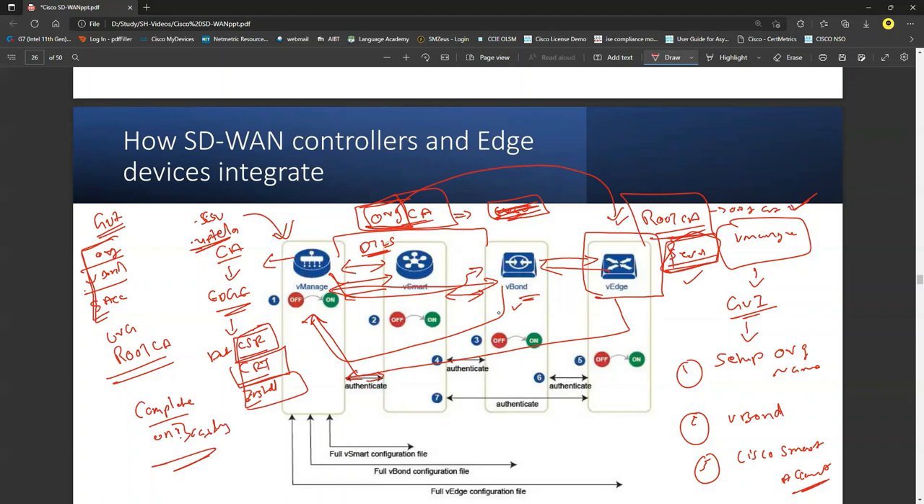It's a little bit of a complicated process, but you need to understand how the communication and authentication happen between these devices when they do the onboarding of the vEdge. So now the device has been onboarded.